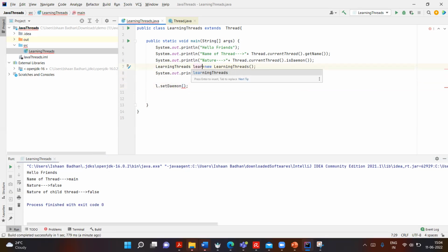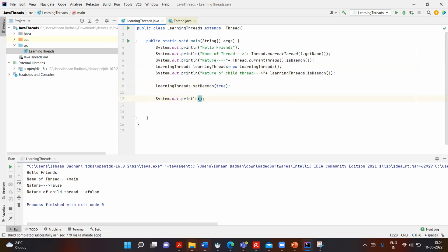Let's do one thing. Change this name to learningThread. Obviously, it doesn't make much sense, but we just give a name to an instance. Now it is asking for a boolean. Do you want to set it as daemon or non-daemon? So I put it as daemon. Earlier it was a non-daemon thread. Now let's print it out again.